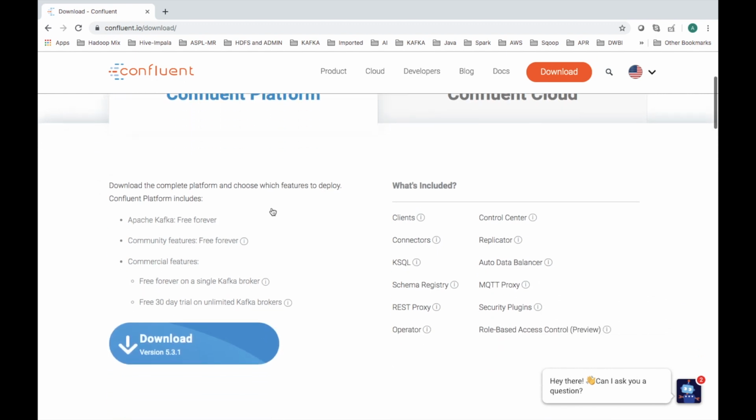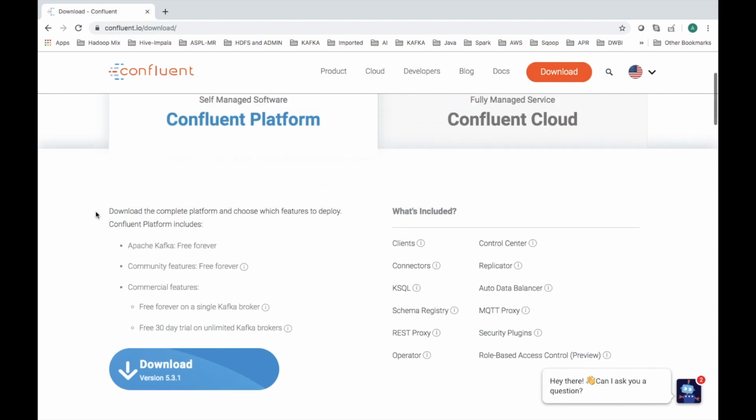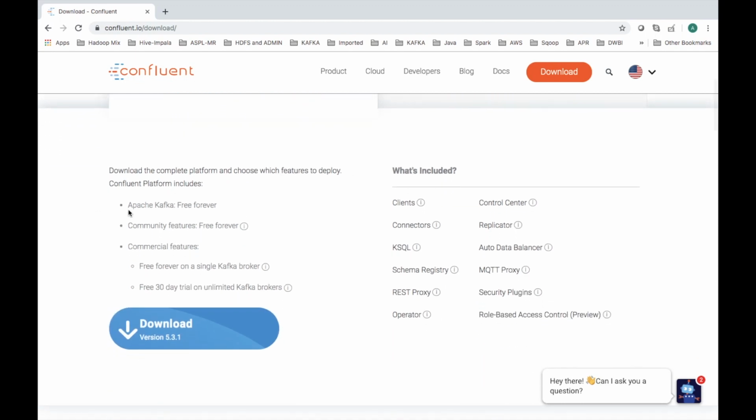Okay, so these are a few conditions we can go through before we download the software. This Kafka is always free, and if you see, there is a restriction on the number of brokers. For example, if you are using a single broker, it is free forever, but if you are working on multiple brokers, then it's only for 30 days. So it's a trial version actually. If you want to use it in a production-like environment, you have to purchase licenses for that.